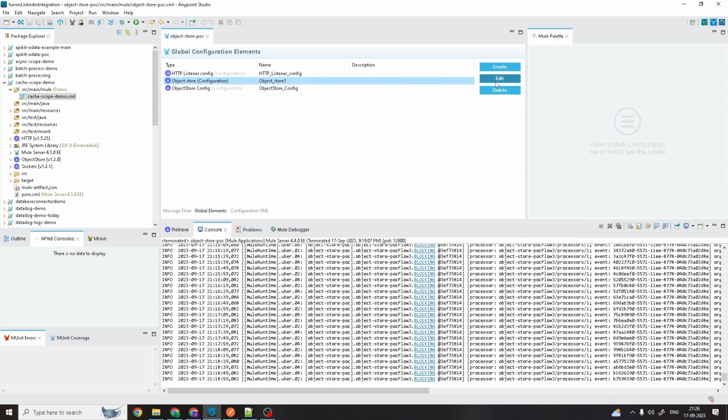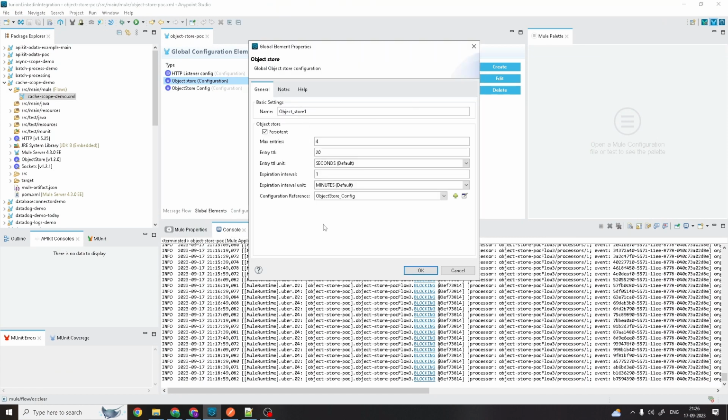I'm in Anypoint Studio, and if I click on this edit button, you can see the list of fields which we can configure. You can see a field called persistent, because this field determines whether the keys will be there in your object store even after a Mule crash or not. The list of fields: max entries, TTL, persistent, entry TTL unit, expiration interval, and expiration interval unit. We will see these fields in the slide and show you how they work. Let's go to the slide and see.